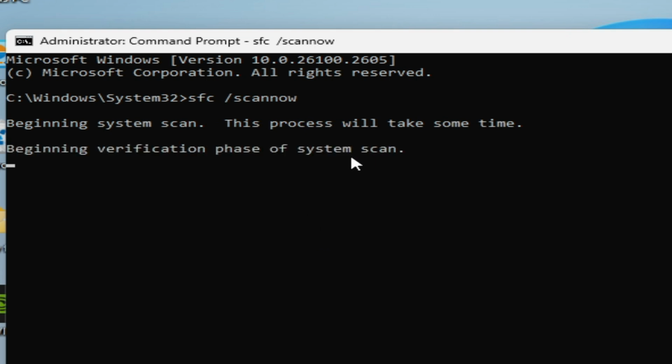It will take some time while verification. When verification is 100% complete, you should restart your PC. Go to startup and restart PC.